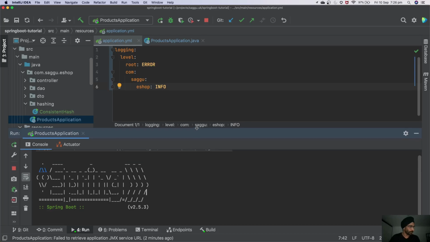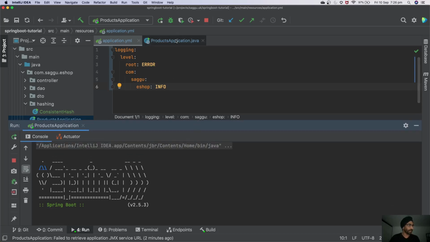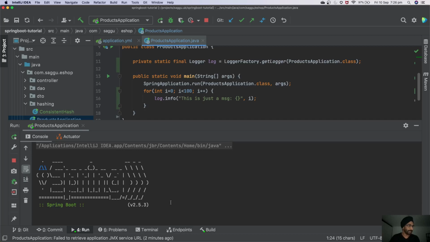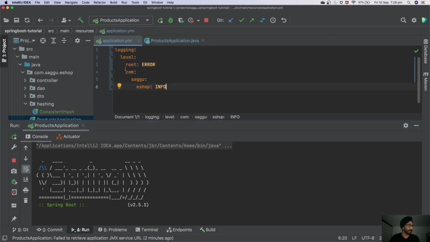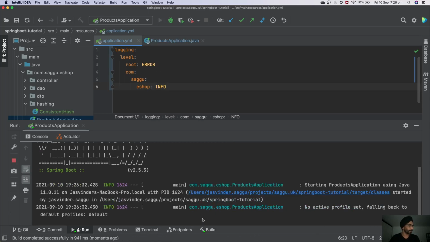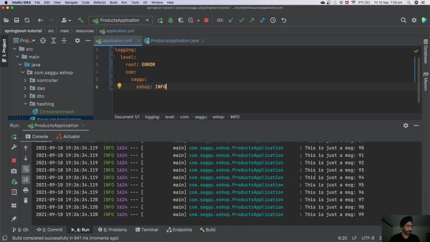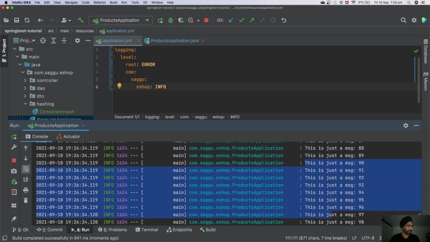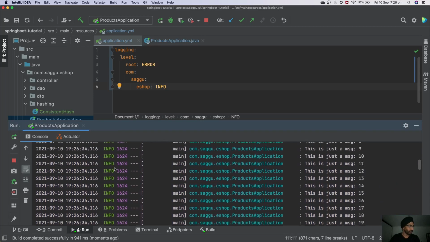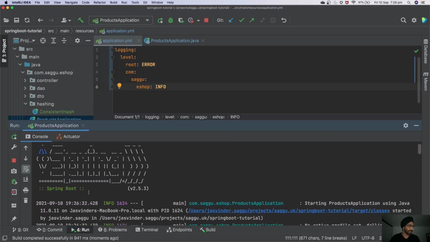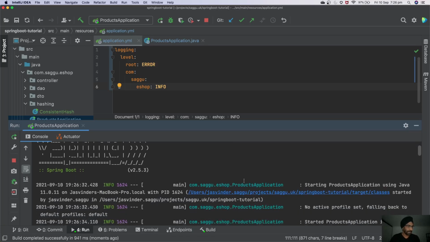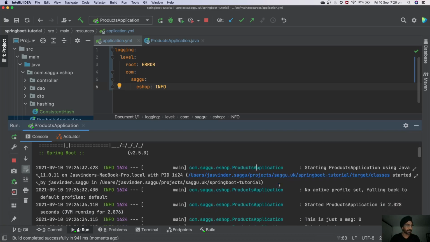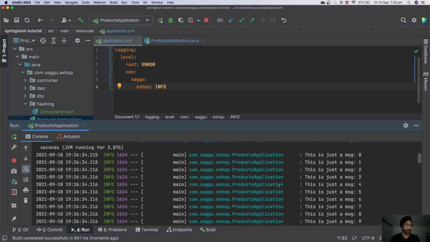See the console at the bottom. Earlier, even though I asked it to print at log.info level, it did not print. Now we have configured our package to print at this level. If I restart my application, there you are. Can you see? Now my Spring did not print anything. Okay, it's still silently started, but my application, com sagu eShop products application, is now printing stuff at information level.